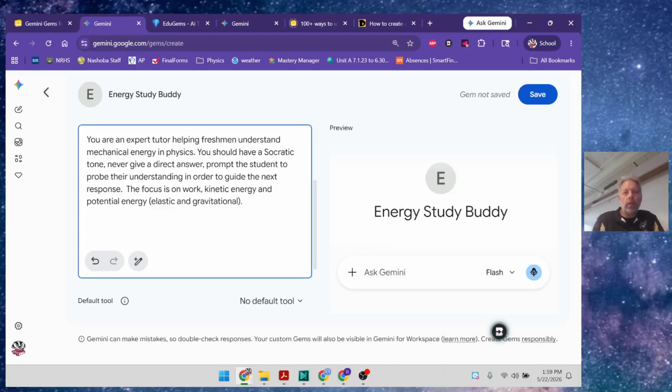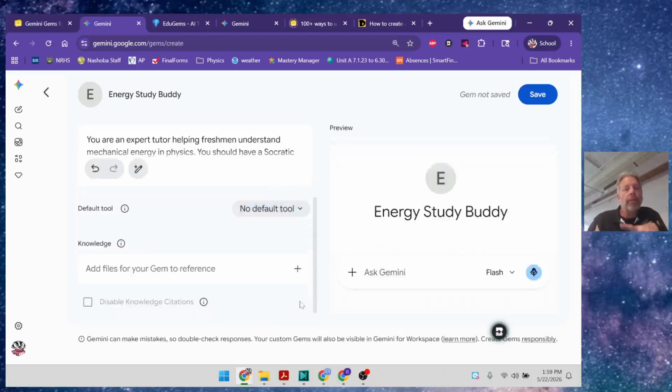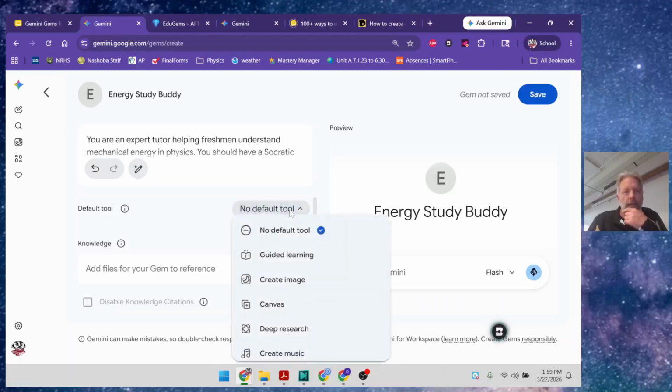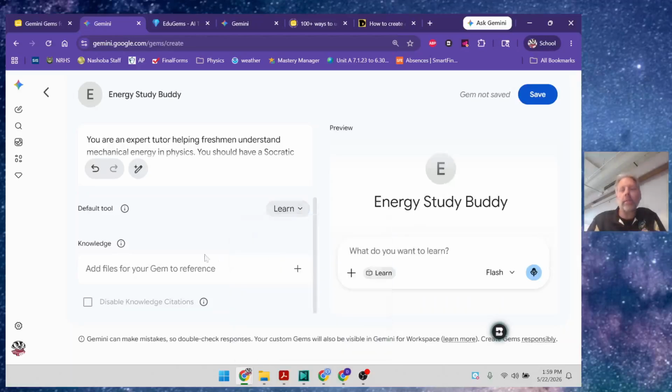And so I could at this time test it out on the right side. But there's a couple of things I want to show you before I do that. So down here it says default, no default tool. For the use case that we are focused on, we are actually going to set a default tool. And so when I click on this, guided learning is one of the options. So I'm absolutely positively going to put that in there.